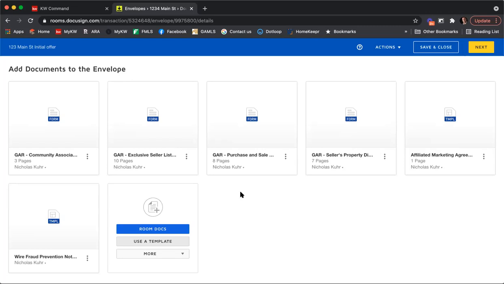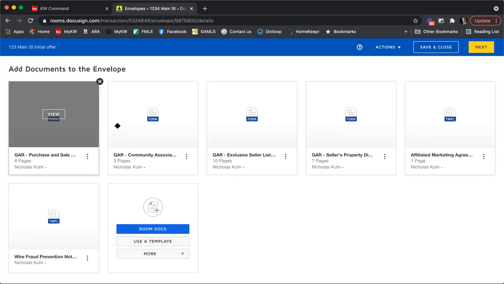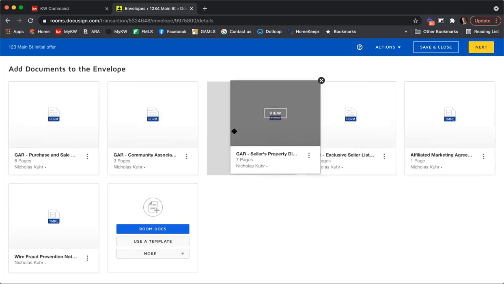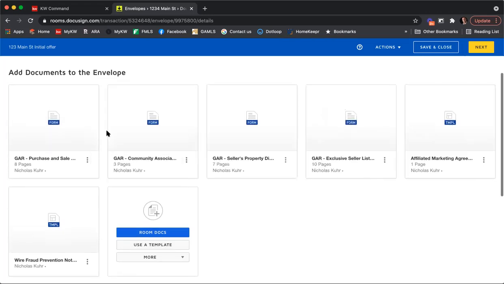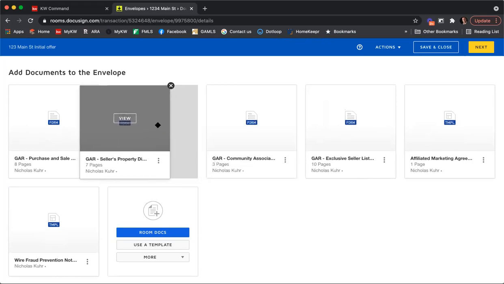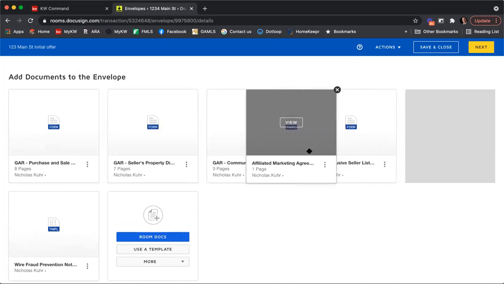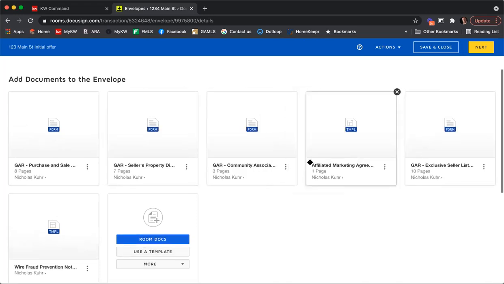This is the only place when you first initially create your envelope, and at this stage is the only place where you're able to rearrange your forms. So I'm just going to roll my mouse over the document until you get the gray field, hold my mouse down and drag it into the desired position. So we'll do that with the seller's property disclosure. And then that's community association, so we'll do the seller's property disclosure there. Then we want affiliated marketing. And then we want wire.